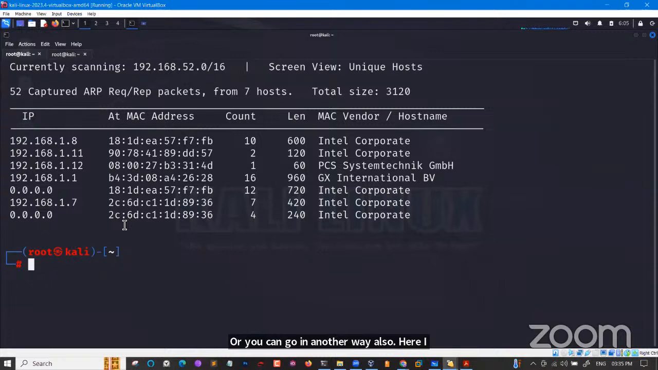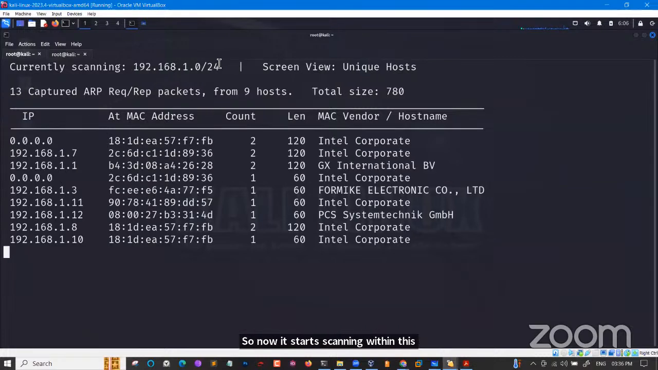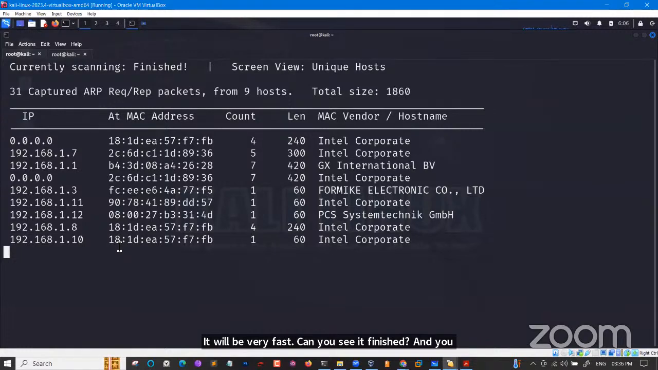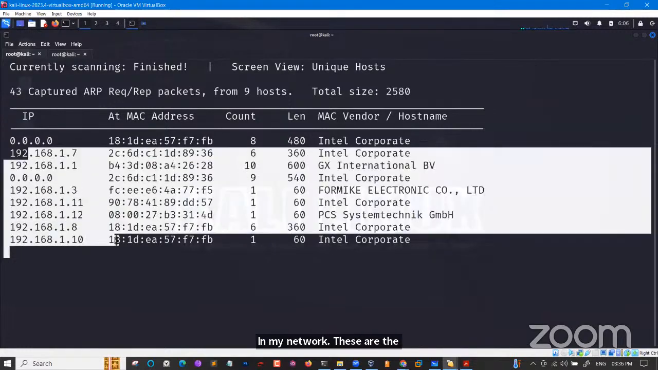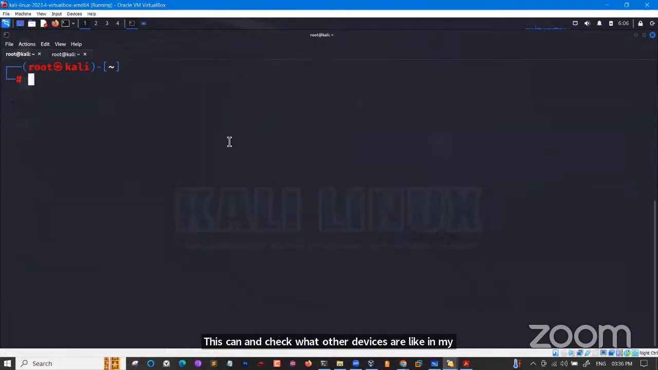Or you can go another way also. Here I mentioned the interface, right? If you know the range, you can go with the range, meaning -r. I know the range, like 192.168.1.1 will be the starting IP, and I'm going with subnet mask 24. Now it starts scanning within this network only. It will be very fast. Can you see it finished? These are the live hosts in my network. So using netdiscover, you can do the scan and check what devices are live in my network. Or as I told you, using Nmap also.